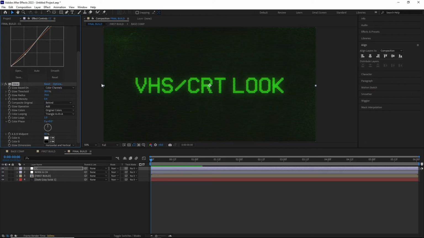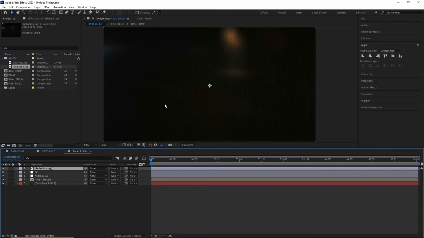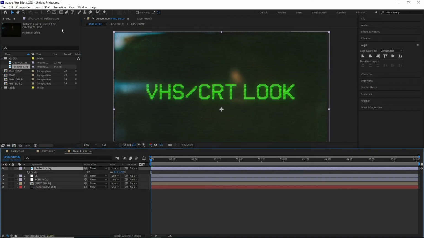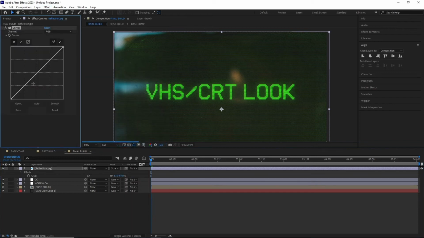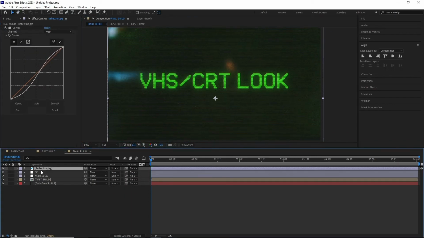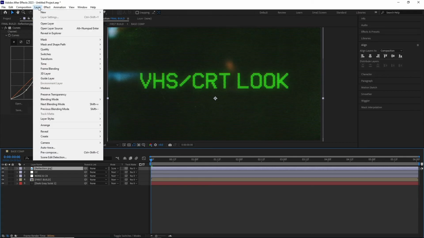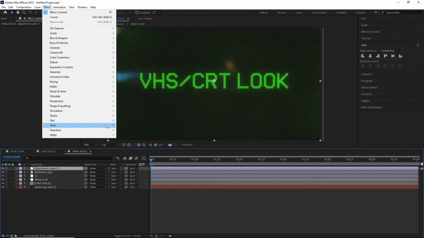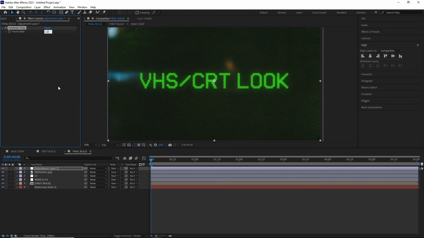I dragged in our reflection asset and put it on the top and set the blending mode to Screen. I also added a Curves effect and, like before, made an S curve to add back a bit more of that contrast. For the final step, I added another adjustment layer and added the Posterize Time effect set to 12. And it's done.